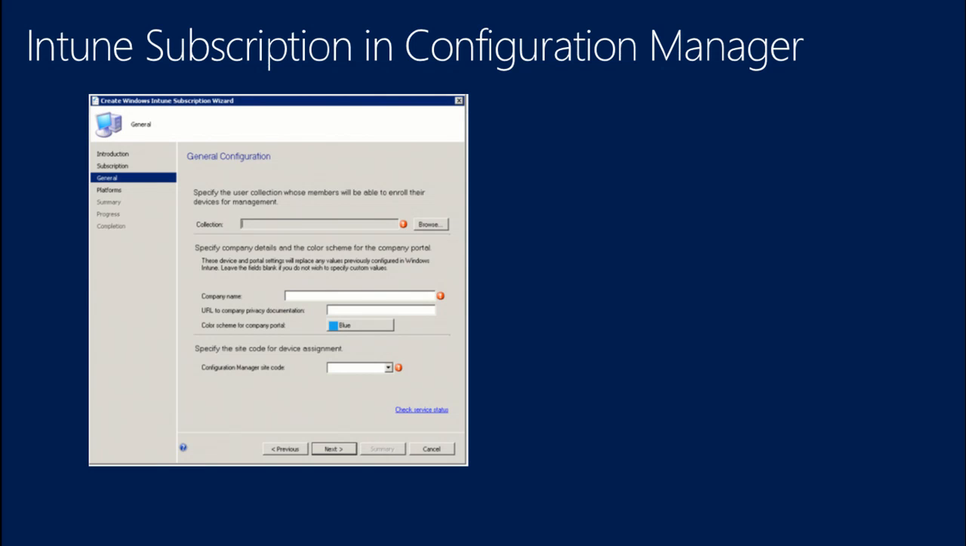Specify the site code for device management. In our standalone hierarchy case, it would be the primary site. But in a multi-tier hierarchy, even though the subscription and the connector are set up at the topmost node, the site code you provide here would be of a child primary site under the CAS that you want all devices reporting to.